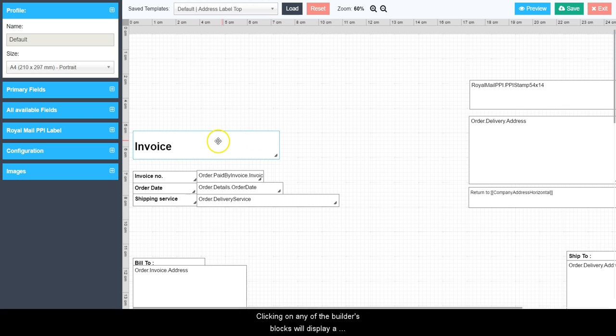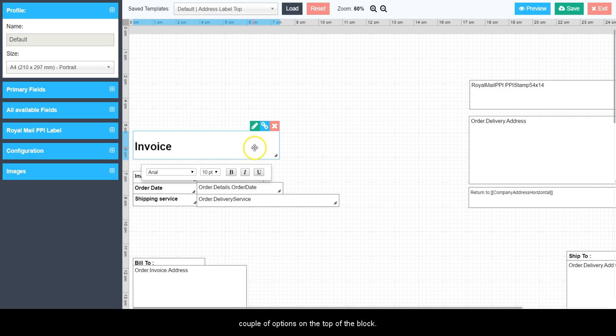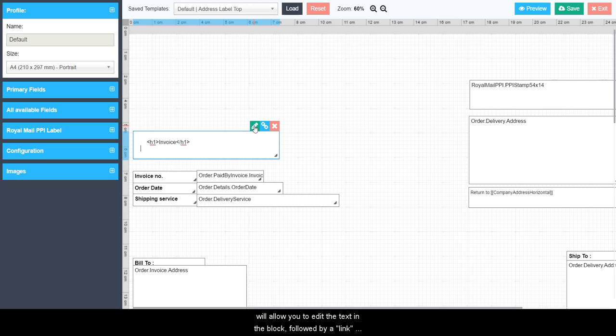Clicking on any of the builder's blocks will display a couple of options on the top of the block. The options include an edit icon marked with a pencil that will allow you to edit the text in the block, followed by a link icon which will allow you to link the box to a certain position. When this icon is active, for example it's colored in blue, it means that the block will move along with the rest of the blocks in order to avoid getting overridden by other elements. Last here is the red X icon which will remove the block.